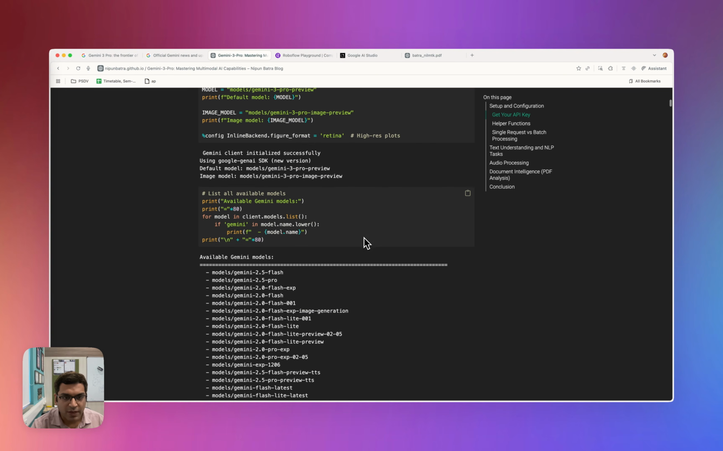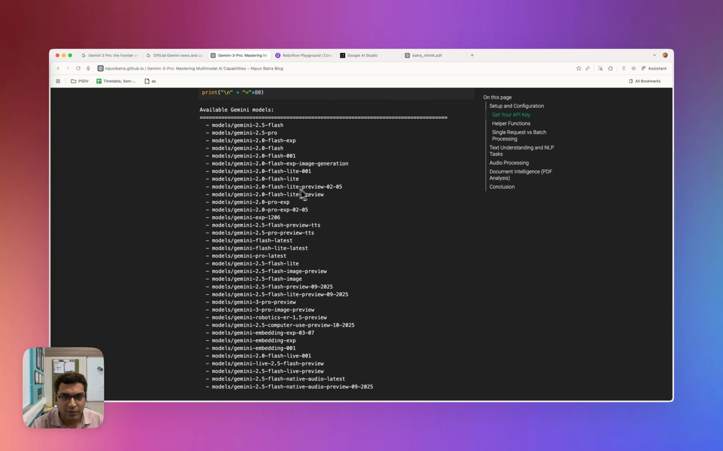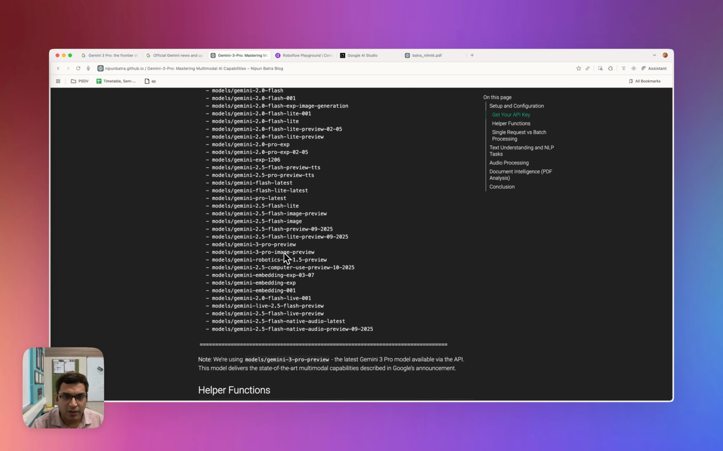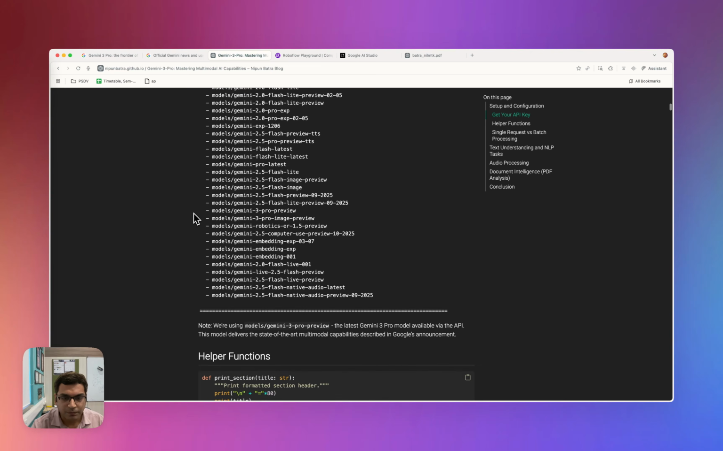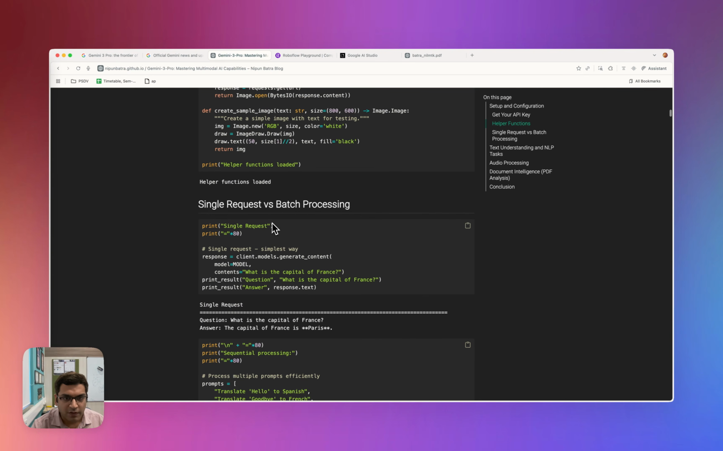So using the API, we can also list all the available models. We can also see in the pricing, some of them are comparatively cheaper as opposed to 3 Pro and 3 Pro Image, which are the state of the art and thus a little more expensive compared to some of the earlier ones. I have a bunch of helper functions which we can skip for now.